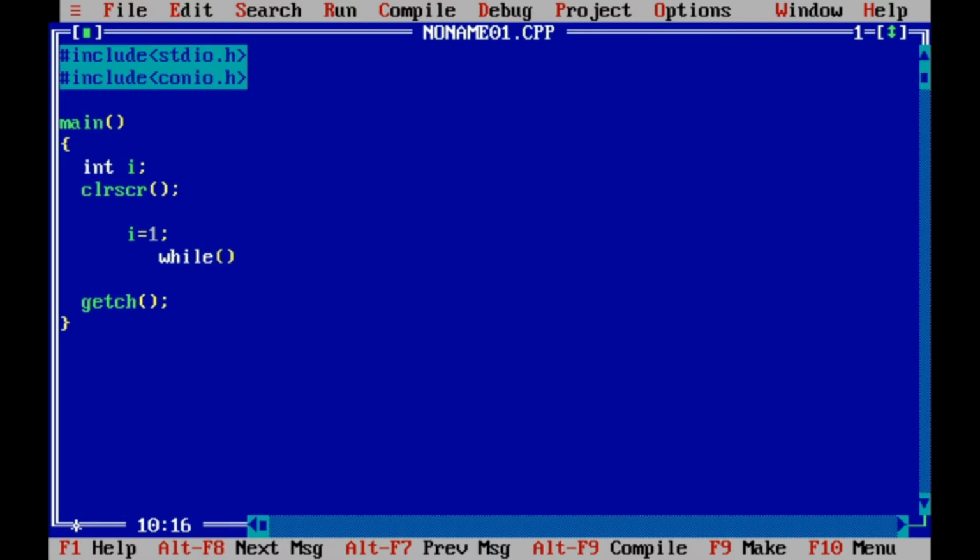In while we have to give a condition, meaning where we wish to stop this loop. For that we have to write i less than 6, meaning 1, 2, 3, 4 and 5. Whenever the value of i will be 6, the loop must break. The loop must stop.